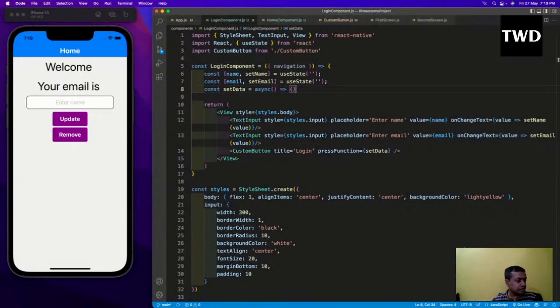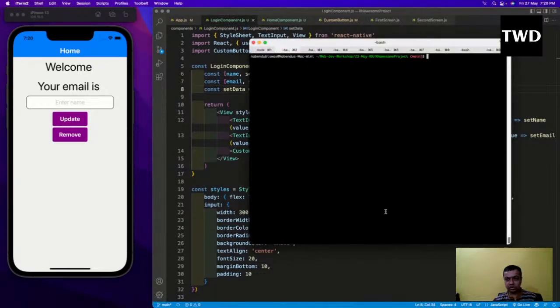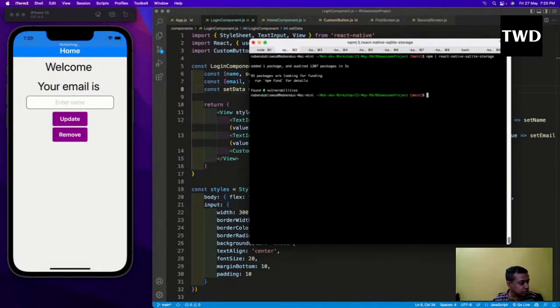And now we have to add SQLite in the project. Okay, so SQLite we need to install, so I'll do a Control C. I will go here, and I will install the SQLite. There is a package through which we need to install SQLite.